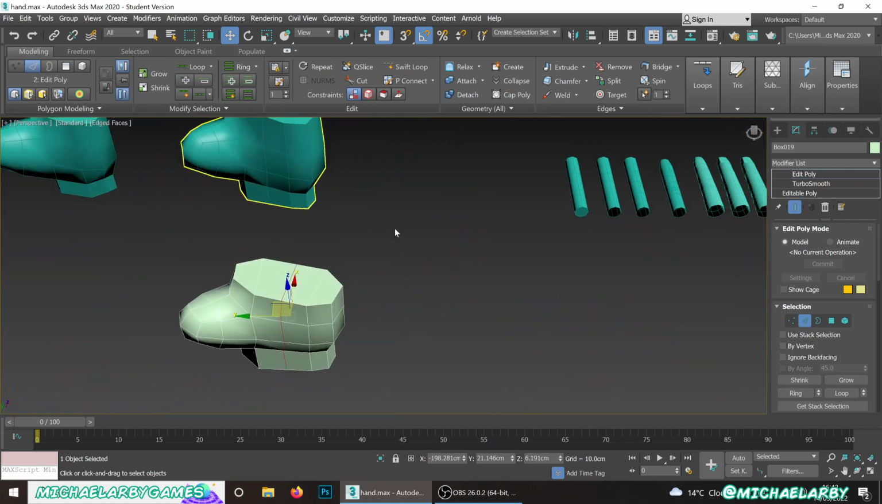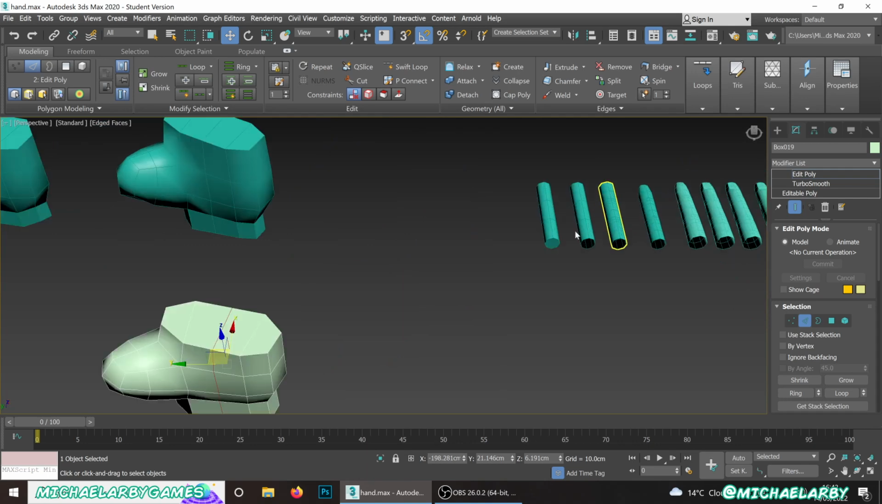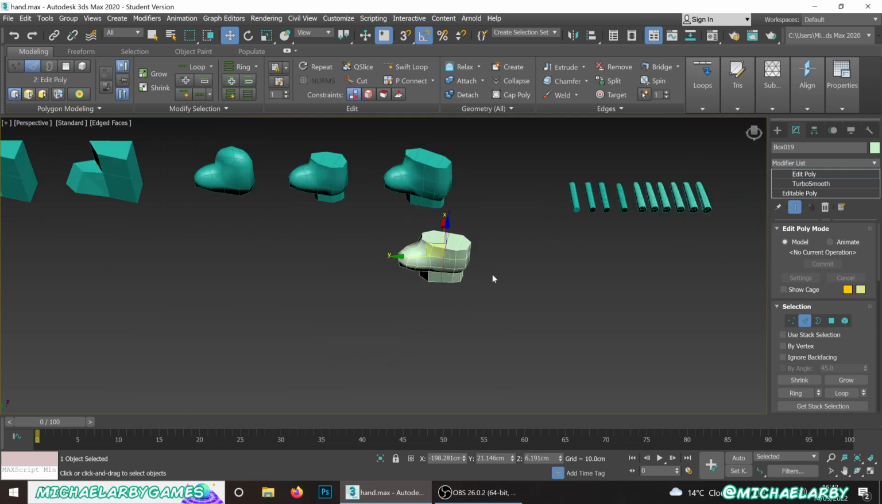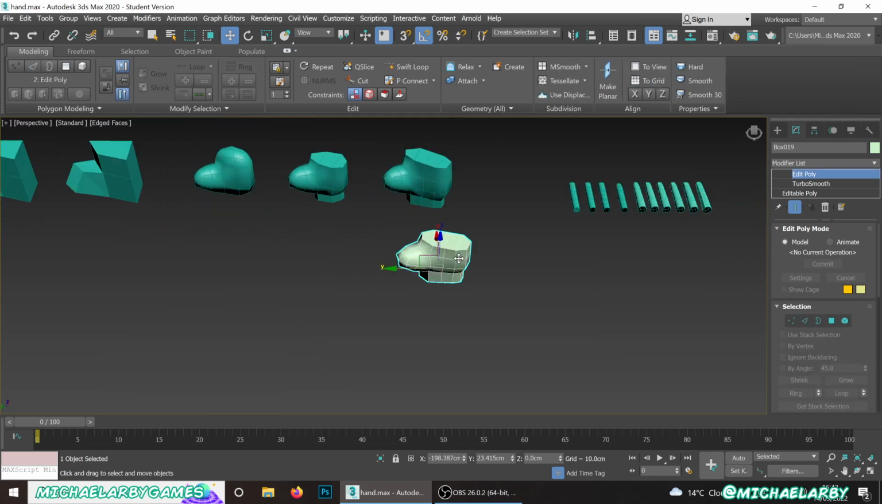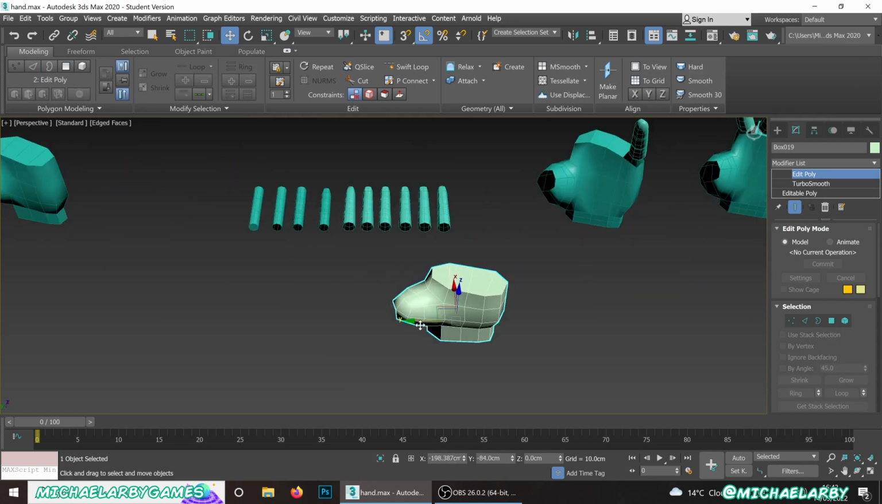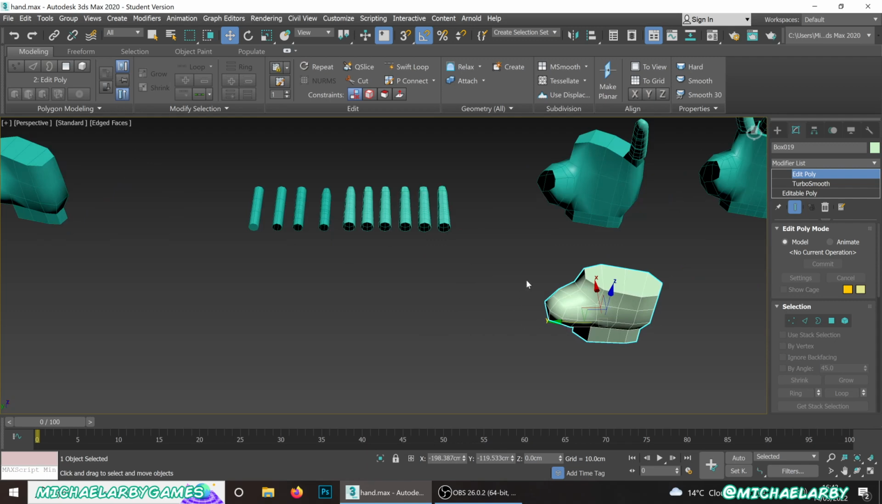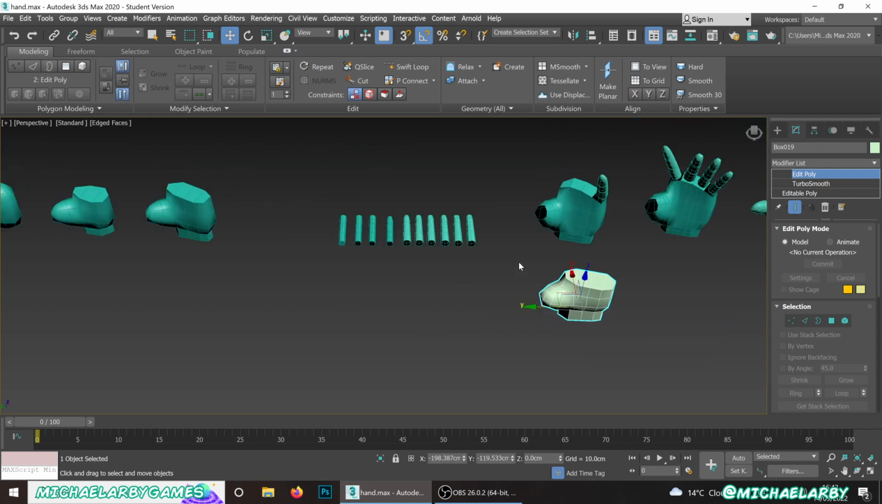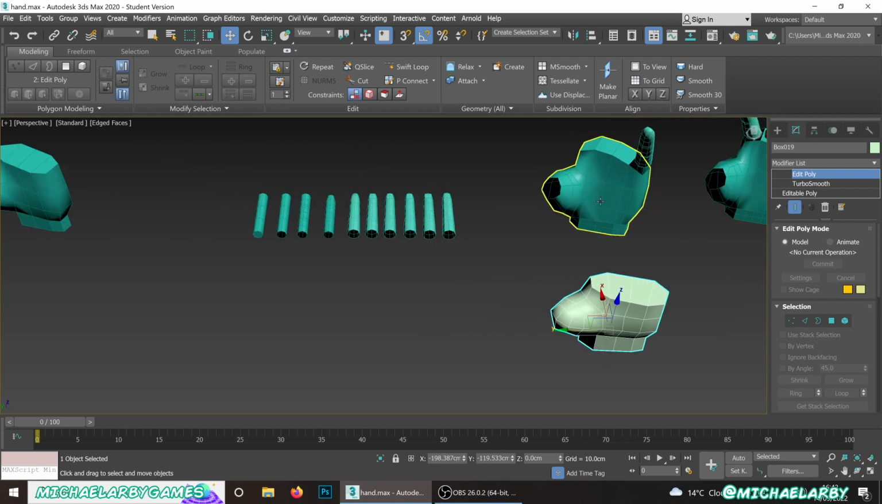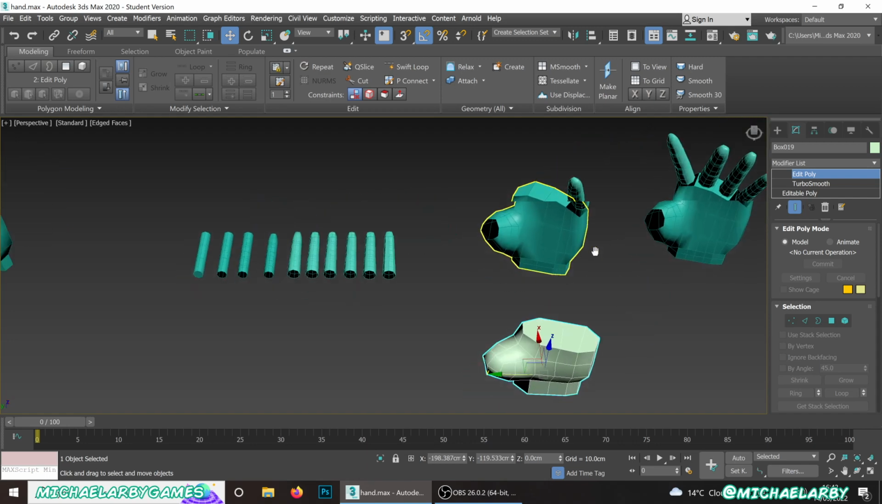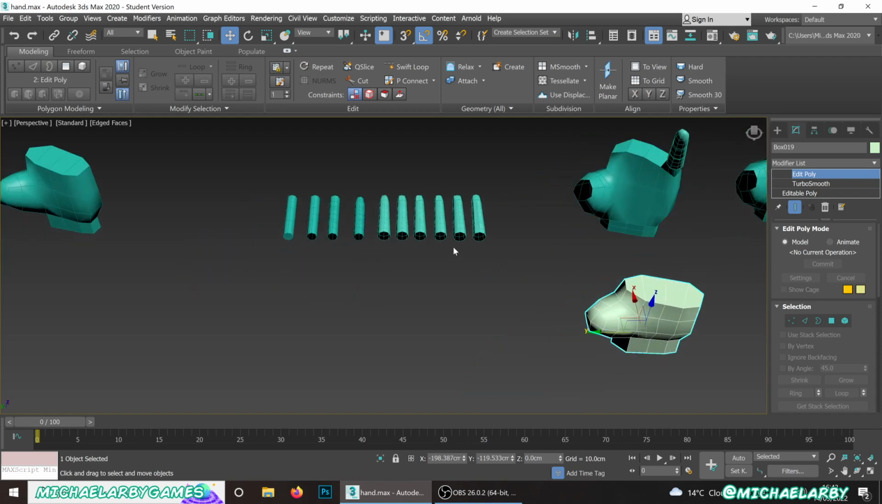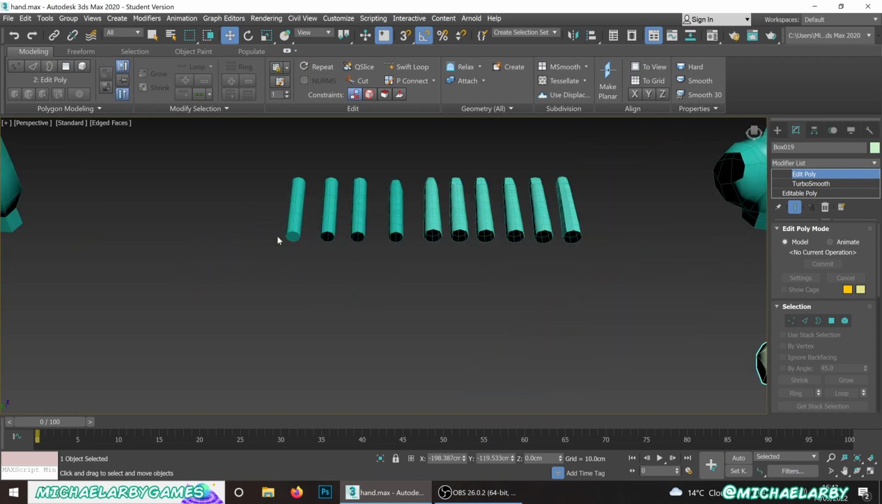The next thing that I would do now is start to make my fingers. So I'm going to take my little hand here, right click and go to top level, just so we're not in sub-object mode. I'm going to move this down here, and we'll tweak the shape more, and we'll position the finger. So let me model the finger for you here.